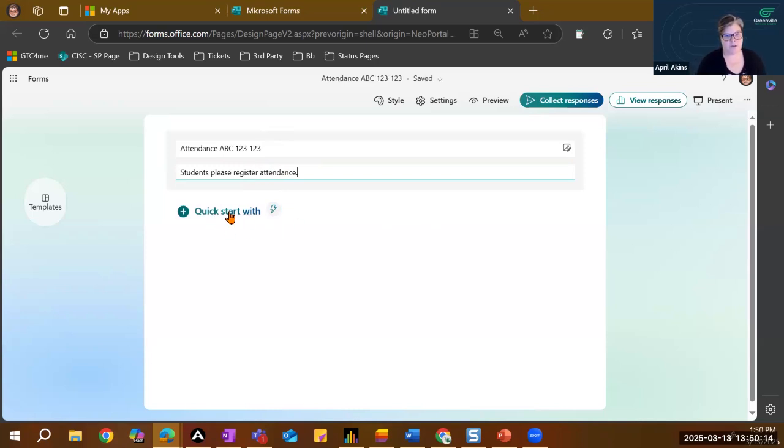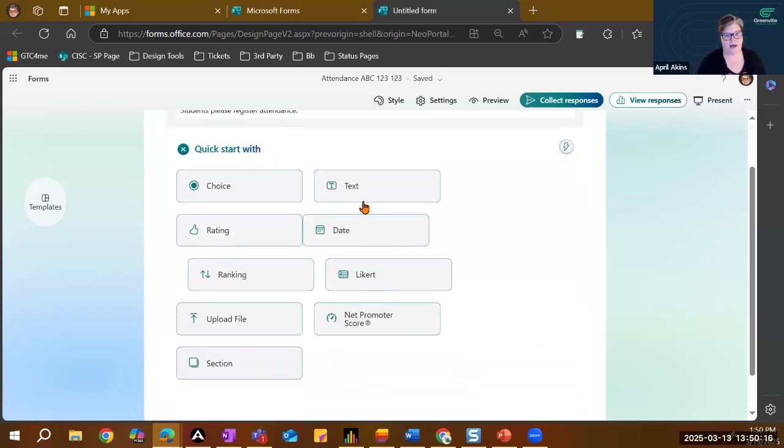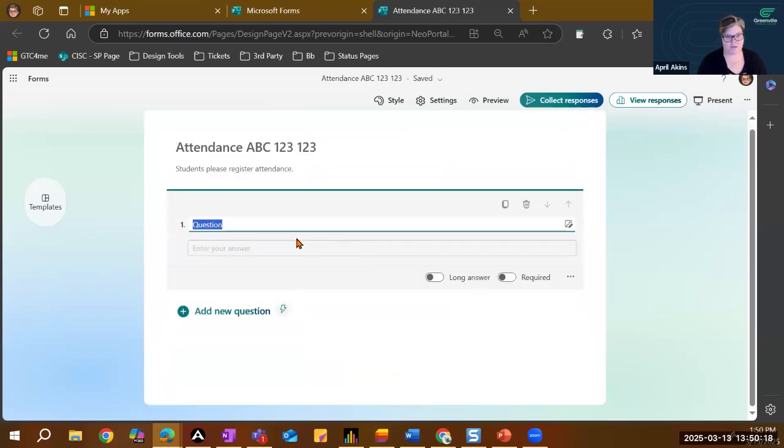Then do a quick start, you can select that option. I would say do a text question first: please submit your name. You're trying to record their name, because until they have access to Microsoft with an email address, we need to make sure that they're submitting their name to us. So I want to make this required, so that they do include it.